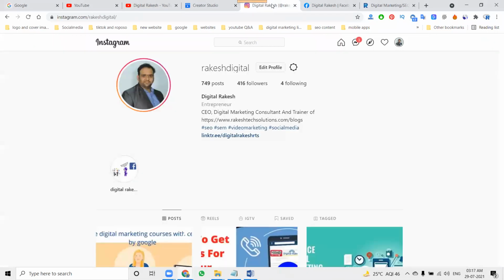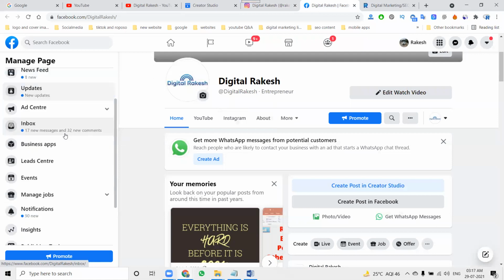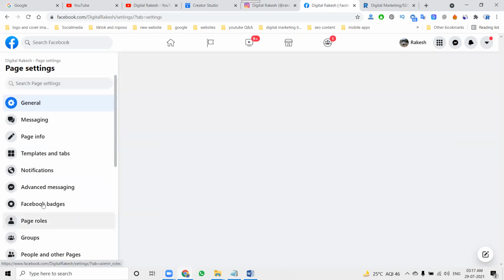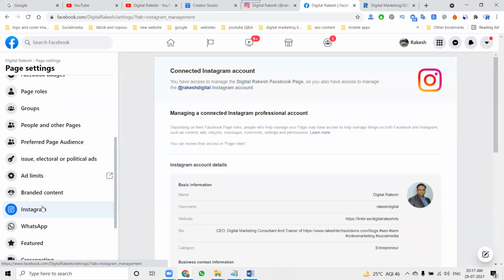That is, your Instagram will be connected to your Facebook page. A Facebook profile is different, and a Facebook page is different. You can create a Facebook business page or a fan page also. Facebook business has a lot of options. Go to settings, and here Instagram is there. You can connect your Instagram to your Facebook page option.